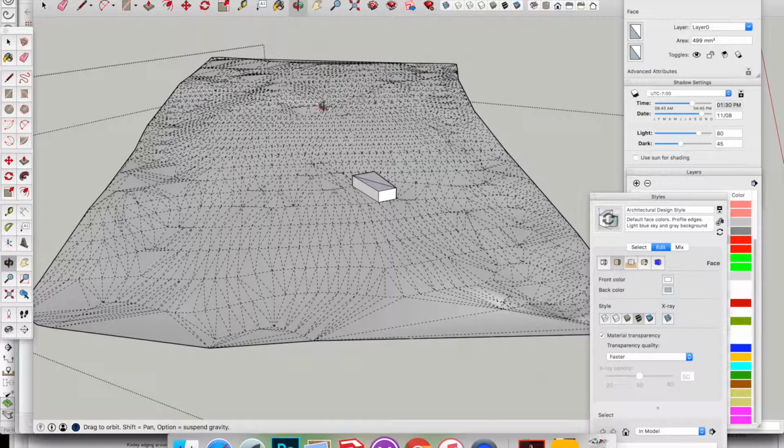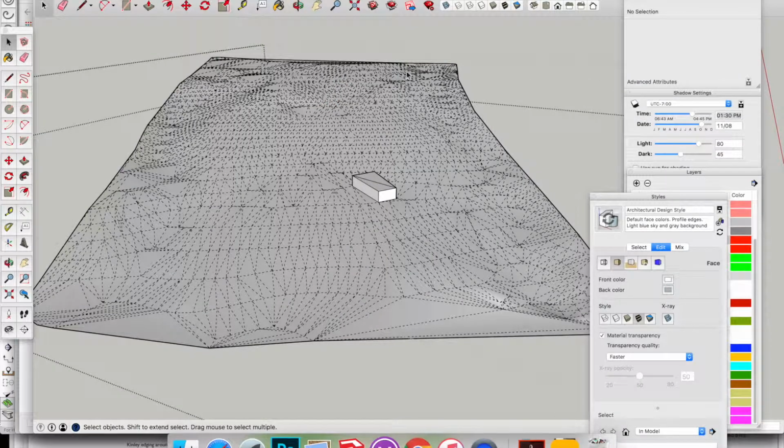So unless it's really important to your model to have the terrain, or you've got more complicated terrain than this, generally I just wouldn't bother. So hopefully that is helpful, and I will do another video to show you how to drape a model on top of the terrain.